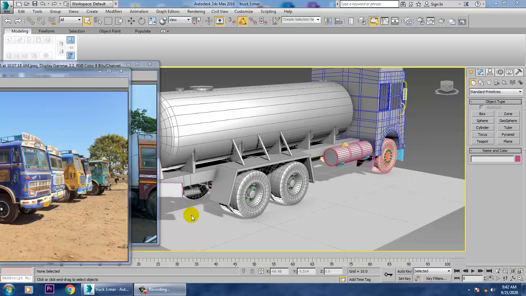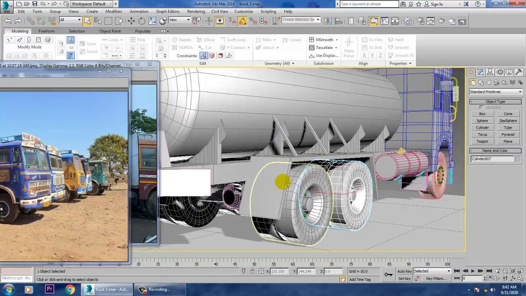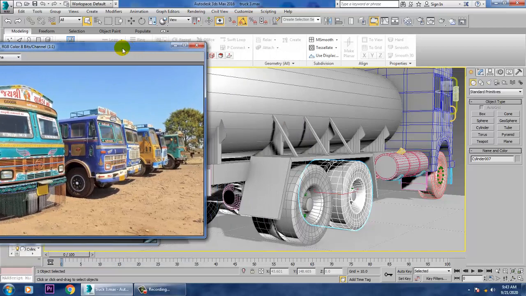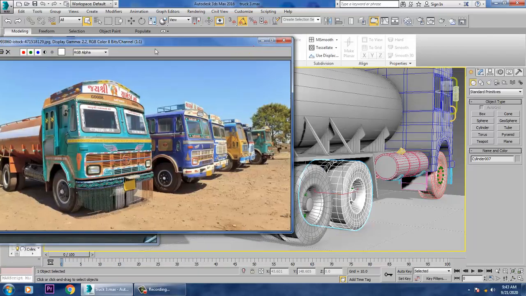So let's get started. As you can see over here, we have started with the truck modeling. Now we'll be going with some of the detailing part, like creating some of the grips of the tire. I'll be creating some manual grips over here.